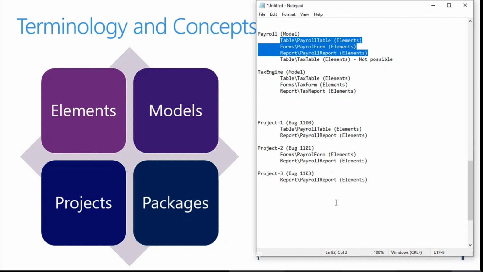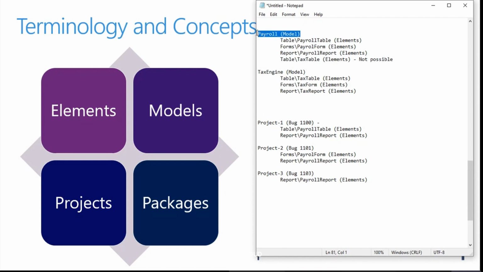Okay, so you can work on different elements from different models under one project? I'm coming back to that actually. So here I have project 1, project 2, project 3. This project will be tagged onto the model.